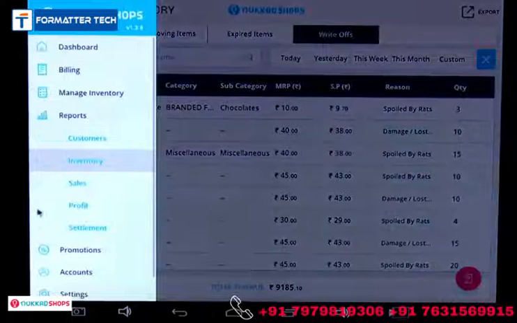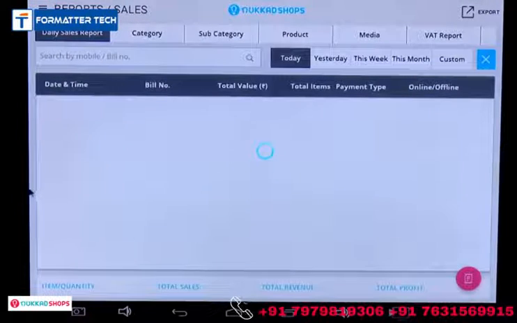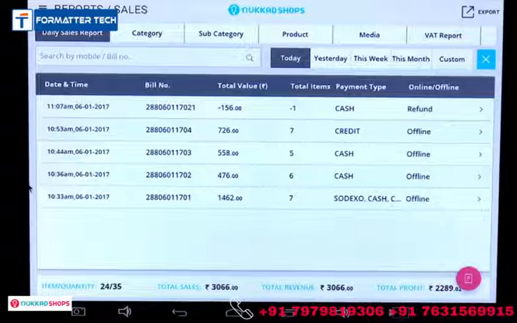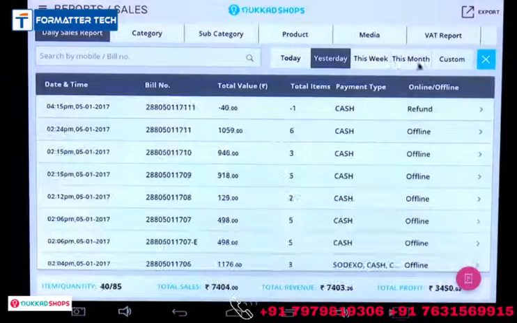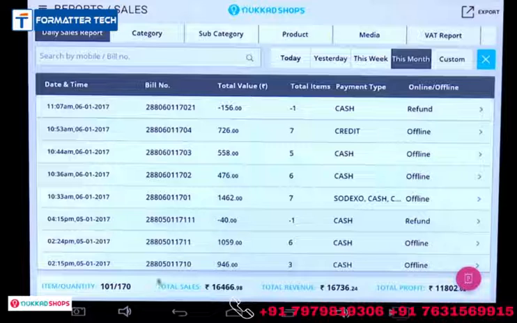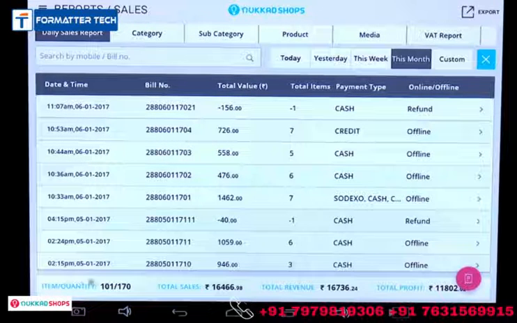Now let's come to the third report, that is sales reports. So any businessman will have his primary interest in sales reports. So here we can see the total value. This is the sales we have done for today. If needed, we can check yesterday's sales, a month's sales, and any custom date filters where we can check the reports from any date to any date.